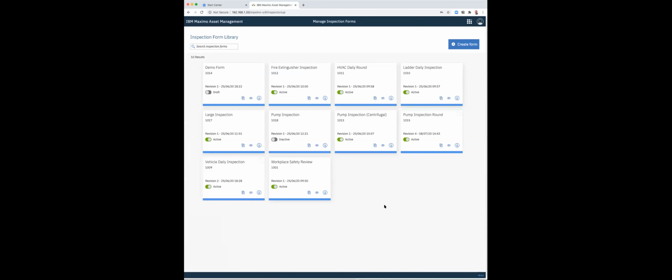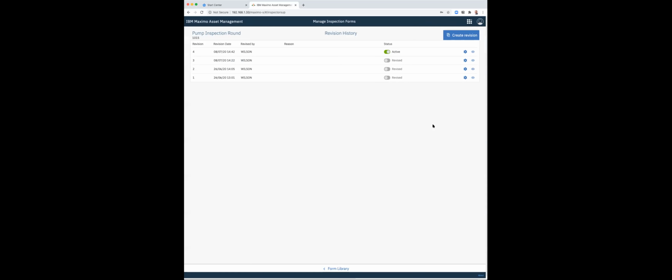Here's a selection of forms that I've created, and we're interested in pump inspection round number 1015. So I will open this, and I can see that it's on its 4th revision. And so that we can have a look at it more closely, I need to create another revision.